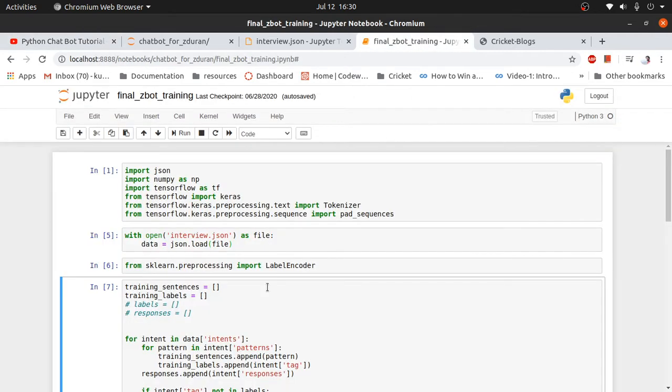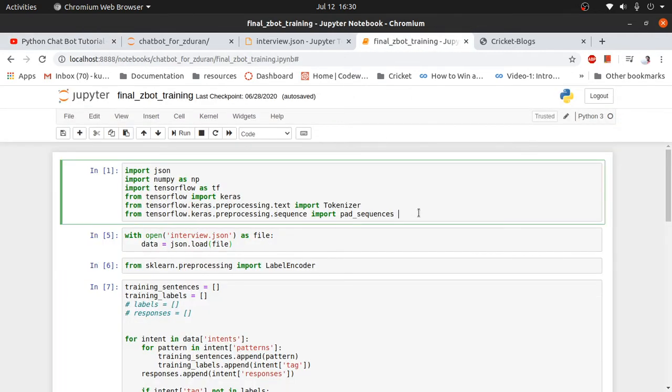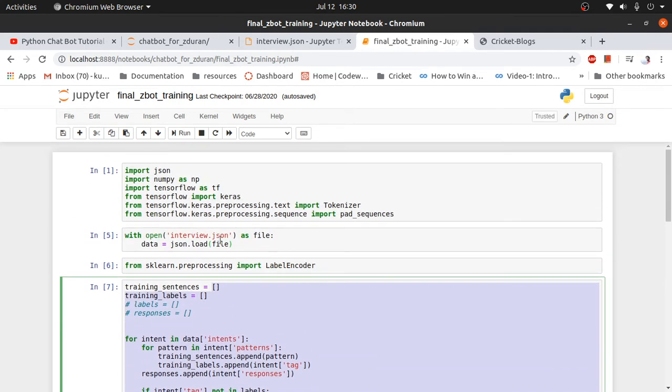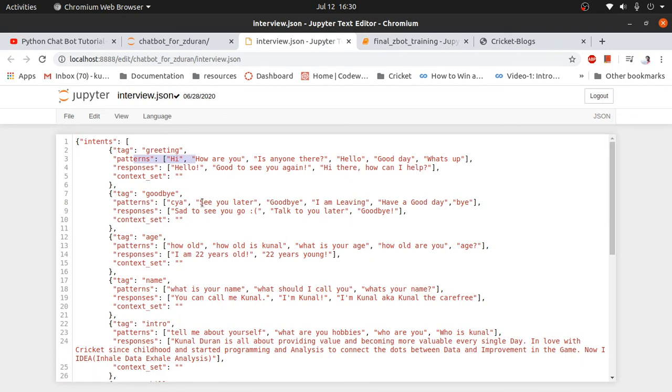So let's see what I did there. First of all, I imported important libraries. Until here the steps are the same. You can watch his tutorial and they are pretty well explained. So loading this interview.json file, these are the tags, these are the patterns and responses. These are the main things. So this will be our independent variable and this will be our dependent variable. So we map these values to this target variable.